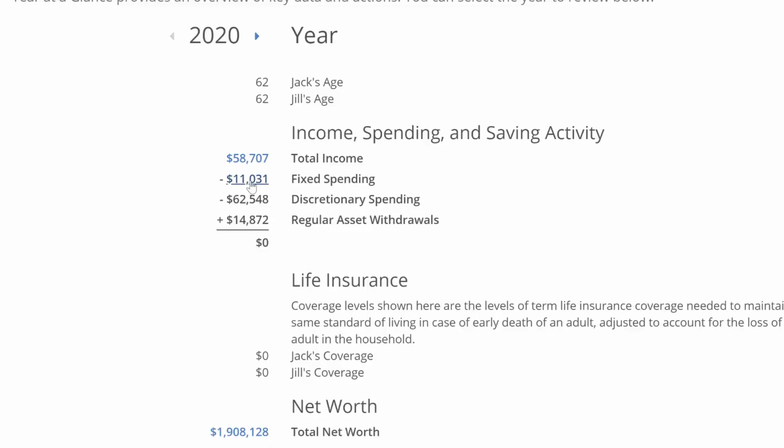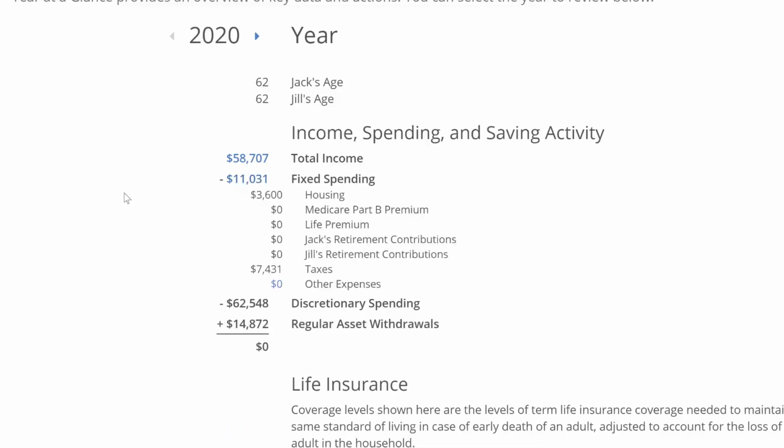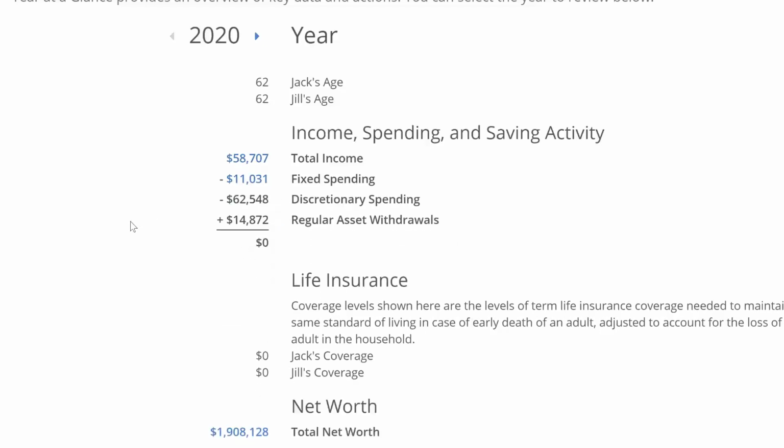Their fixed spending is very simple. They have $3,600 in housing and $7,431 in taxes. And then their discretionary spending is $62,548, and they're asked to withdraw $14,872. So these are the items that we're going to track.